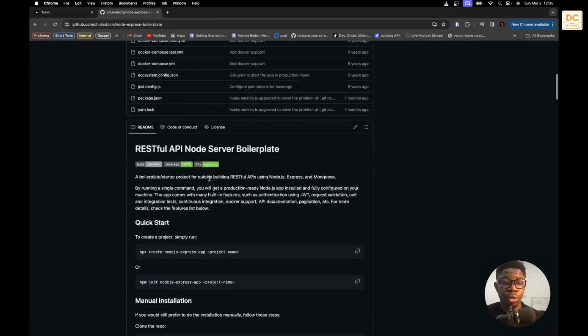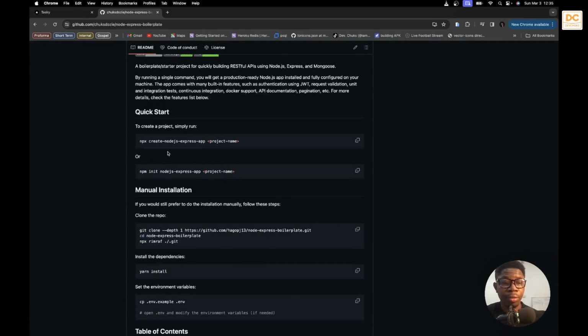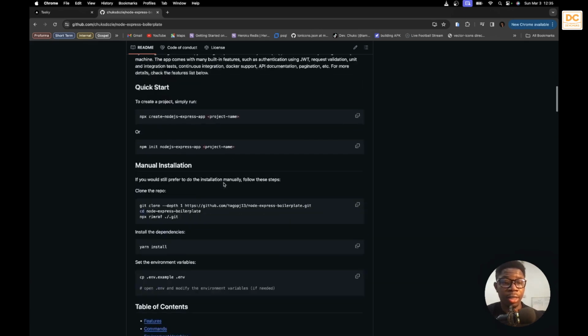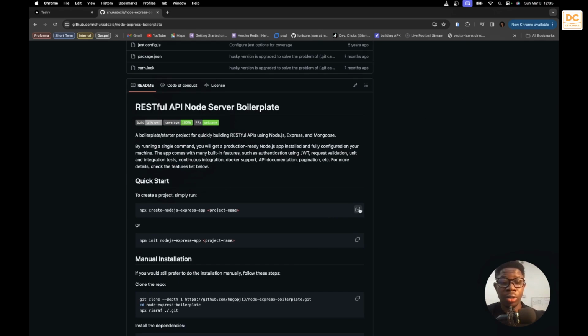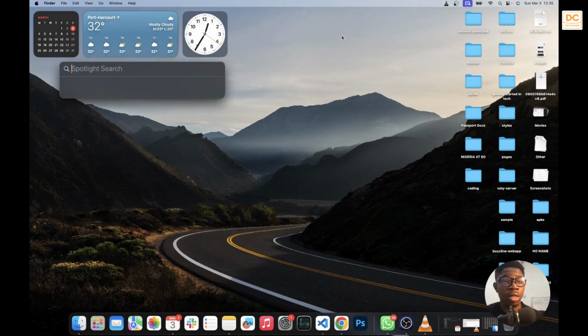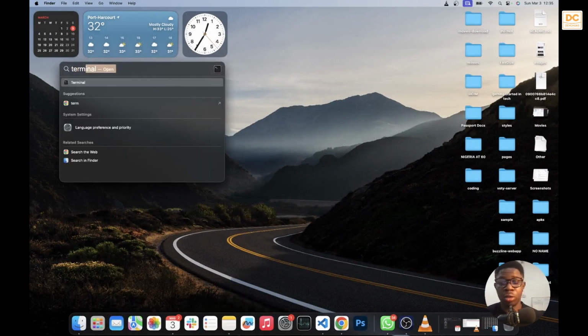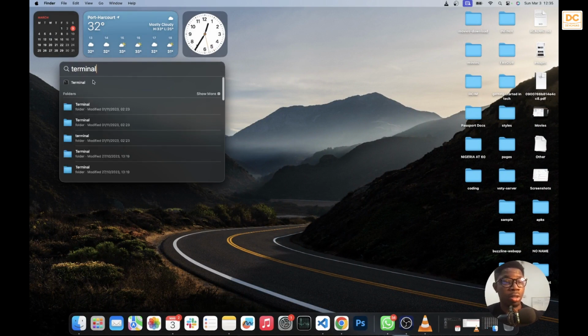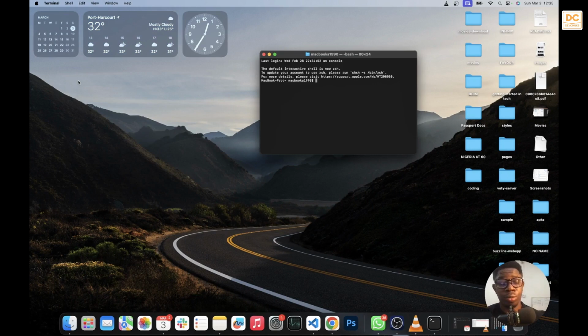And if you scroll down right here, all you have to do is run this, npx create and all of that, and then you're good to go. So I'm just going to copy this and then let's go back. Right here, I'm going to open my terminal. You can do this with whatever you use to run your terminal on your system. For instance, on Windows, you can use Git Bash or whatever it is.